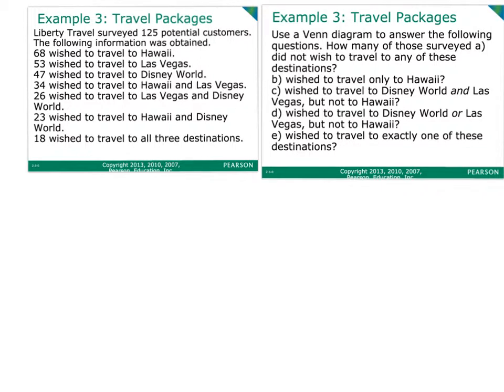Liberty Travel surveyed 125 potential customers. The following information was obtained. 68 wished to go to Hawaii, 53 wished to go to Las Vegas, 47 wished to go to Disney, 34 wished to travel to Hawaii and Las Vegas, 26 wished to travel to Las Vegas and Disney, 23 wished to travel to Hawaii and Disney, and 18 wished to travel to all 3 places.